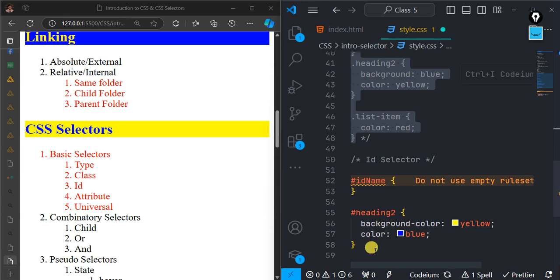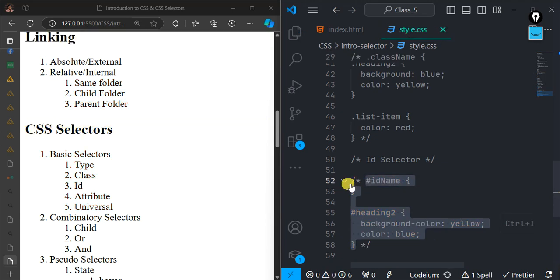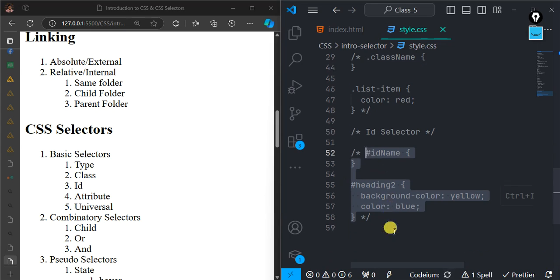This ID is really useful when it's just one. You're really using it once. So why not? That is one place for using it too. But most of the time, what we are going to be using is the type selector. We're going to be using the class selector, and the other one I will be talking about later on.